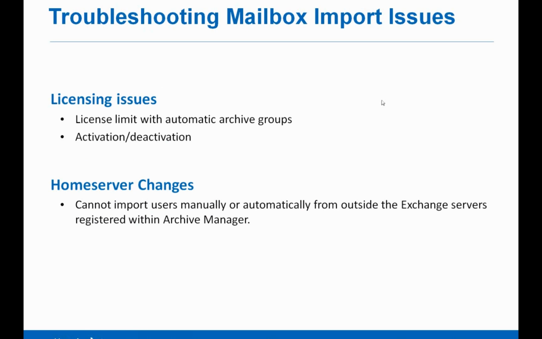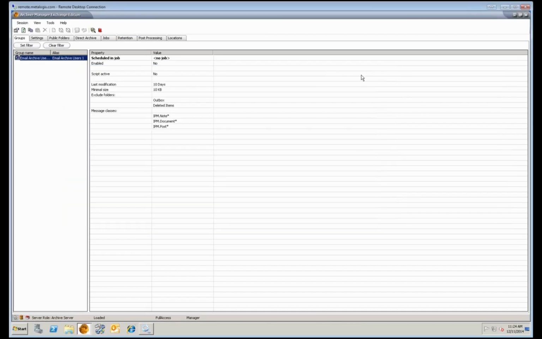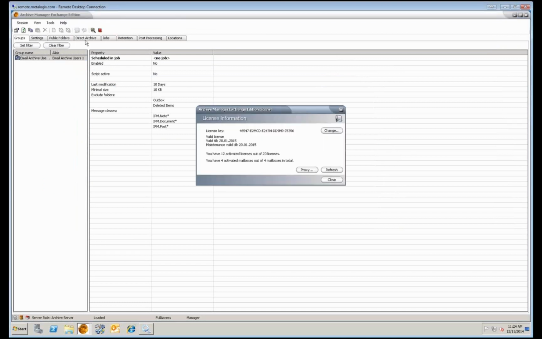Specifically, the licensing issue is a very common issue. I'll flip back really quick to the server, and we'll look at licensing. Obviously, you're licensed by mailbox, so you've got a certain amount of licenses in the system, and once you hit the end of those licenses, you can't have new mailboxes. So I've got 12 out of 20 in this case. Let's say I had 20 activated licenses out of 20 licenses. So I've got 20 licenses, I've got 20 mailboxes. The archive system will stop importing those.